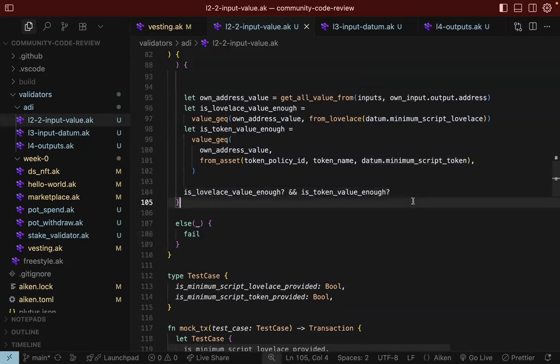It either returns true or false based on the logic that we have passed to it. So here, I think we are trying to say, yeah, it's lovely, that's enough. Exactly, that's exactly it. Yeah, you got it. We are trying to say, did we spend enough Lovelace when you're spending that UTXO?